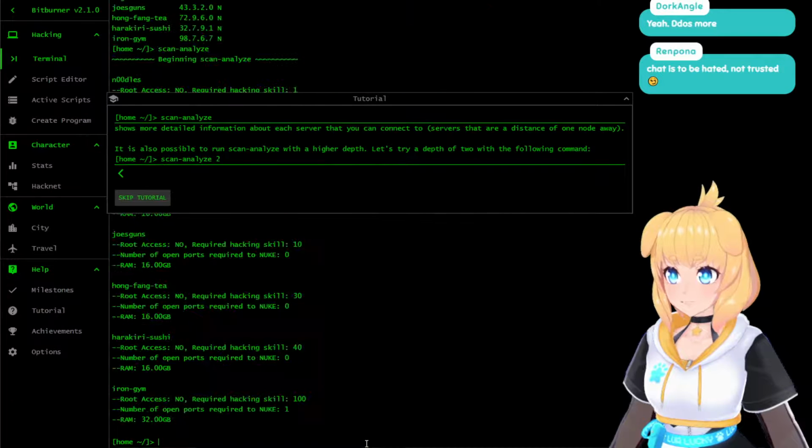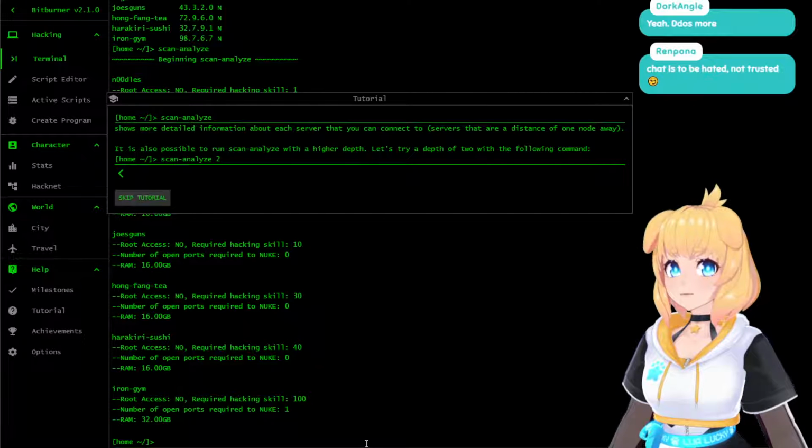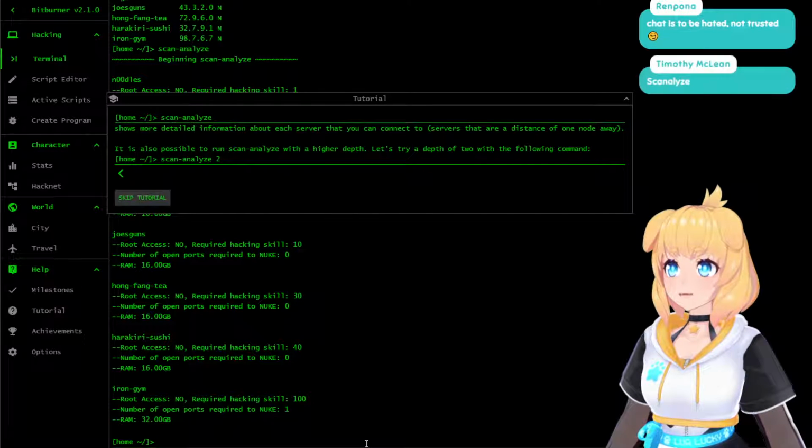Scan-analyze. Shows more detailed information about each server that you can connect to. Servers that are a distance of 1 node away. It's also possible to run scan-analyze with a higher depth. Let's try depth of 2 with the following command. It's the same thing. 2.